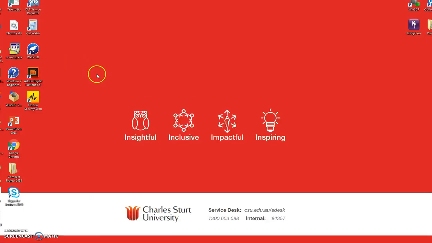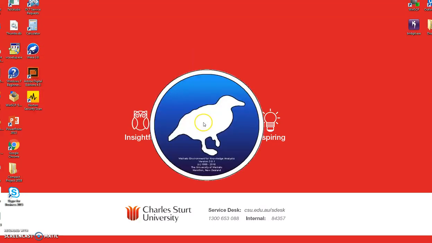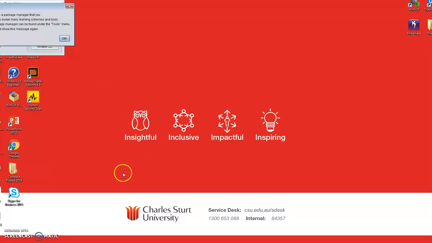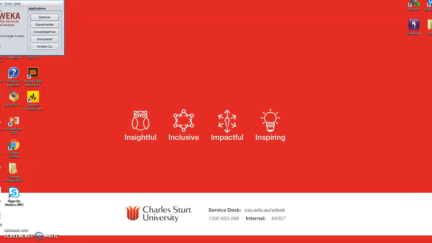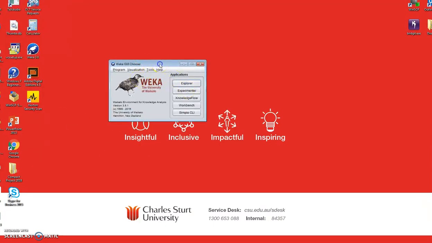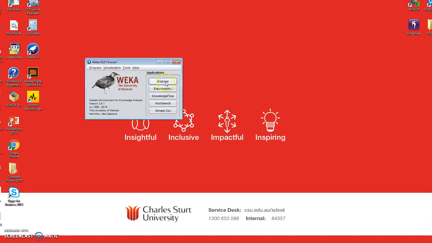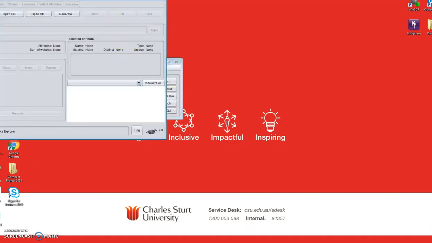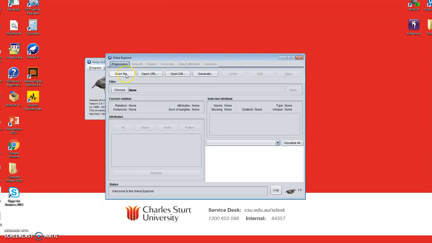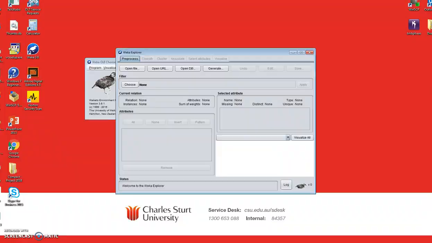I will use a freely available data mining software which is called Weka. You can freely download it from the internet, and you can start using it just by double clicking on it when you have downloaded it. And when this Weka GUI chooser appears, you can open an explorer, and you can actually then open your dataset in this Weka explorer.